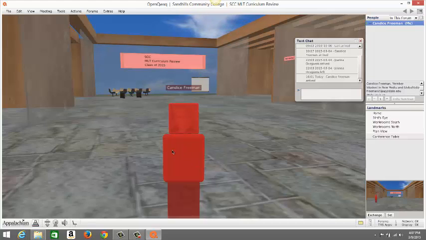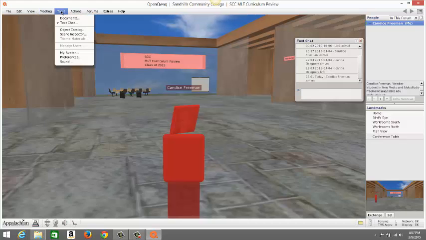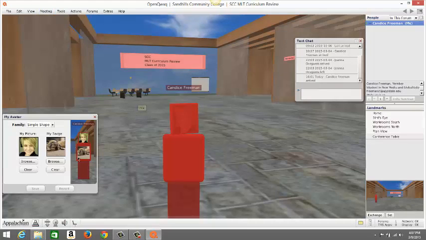There are different ways you can create these avatars, and this is just the simple avatar. Now up here, if you go to Tools and click on My Avatar, you're going to see, here's me, here's my head, here's Jake on my body. Okay, this is the simple shape.